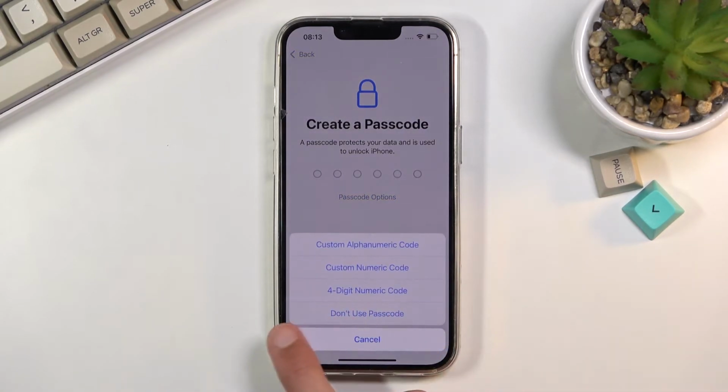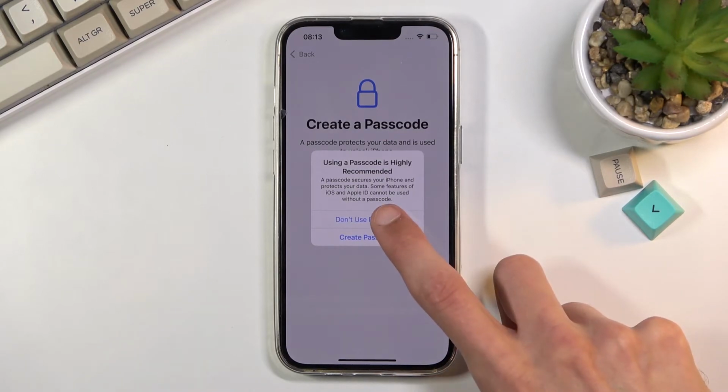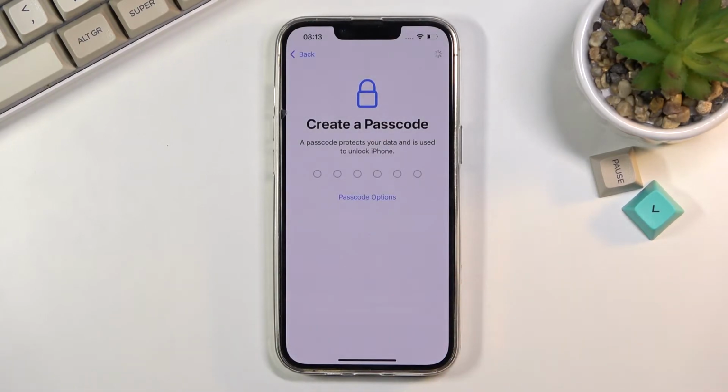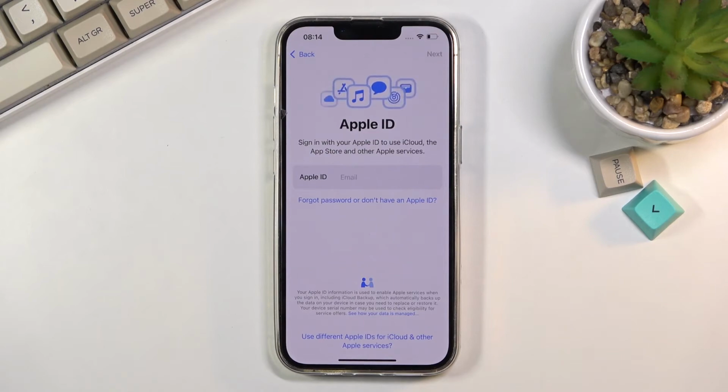So anyway, from here we can put our PIN, assuming we want to, or we can set up other options, and as an example we can also use some alphabetical passwords, 4-digit or custom, or simply don't use one at all if that is something that you want to do, which I'm gonna go with. And select again, don't use passcode. And this brings us to the next page, apps and data. So from here we can basically restore our device either from a computer or iCloud, a couple additional options, or simply set it up as a new one by selecting don't transfer apps and data.